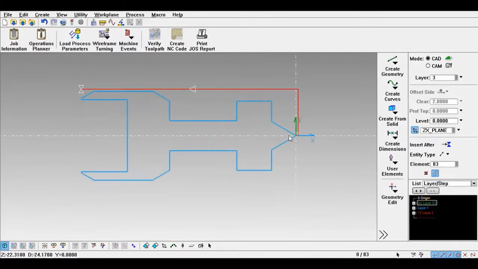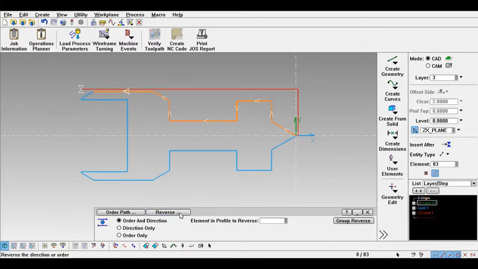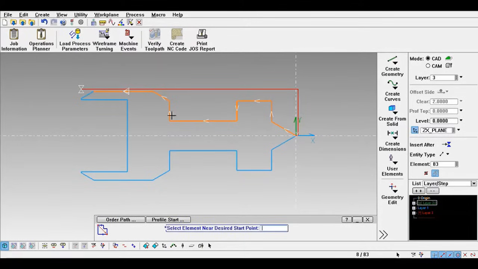Now this part drawing which has come from the solid model needs to be chained. So I select these entities, and I need to do the chaining. Chain this, say Group Chain. I can also change the direction like this. I can also change the profile start from this to this.